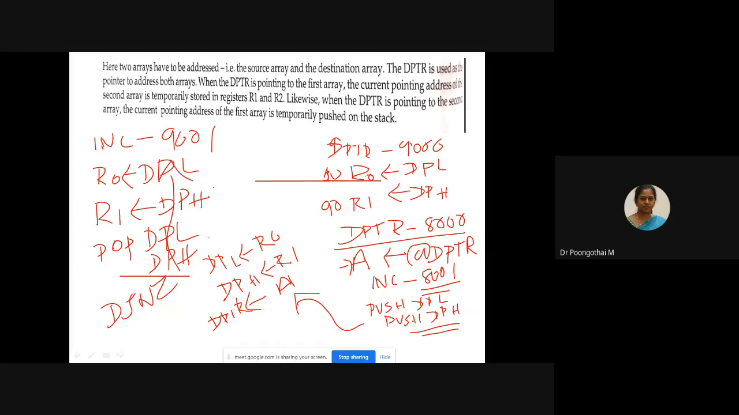So currently your stack is holding 8001. And decrement the count by 1 because one data transfer is completed. Repeat the step. Okay. Again, you transfer the 8001 content to DPTR, that is accumulator. Increment to 8002. Likewise, you have to repeat the same operations.